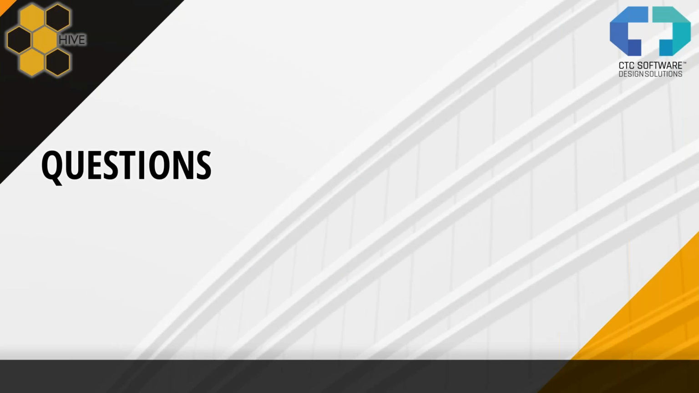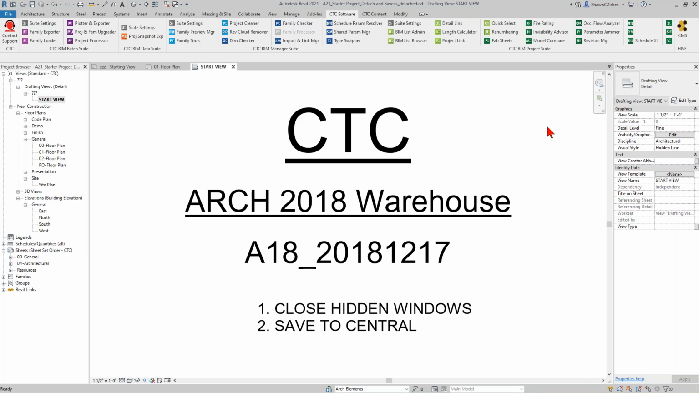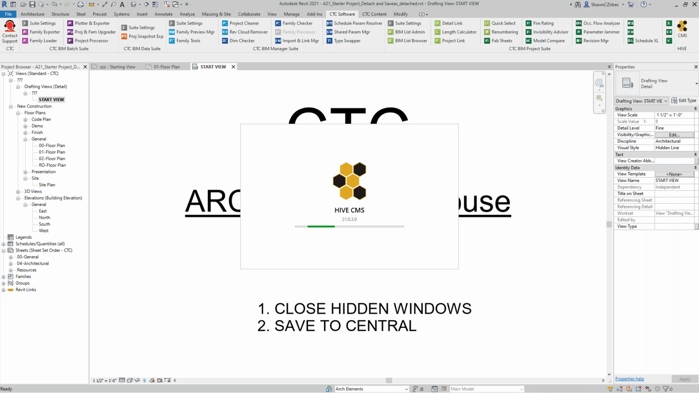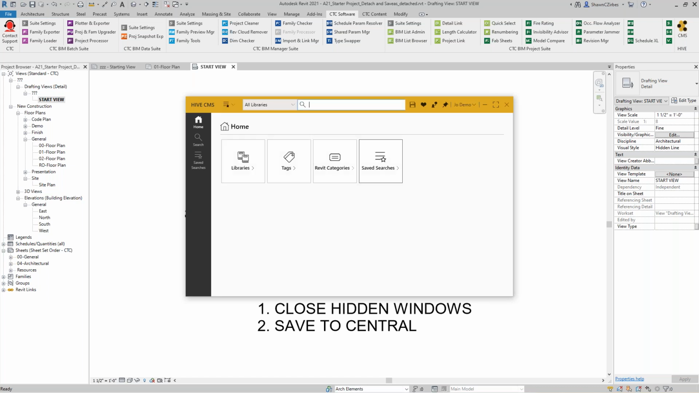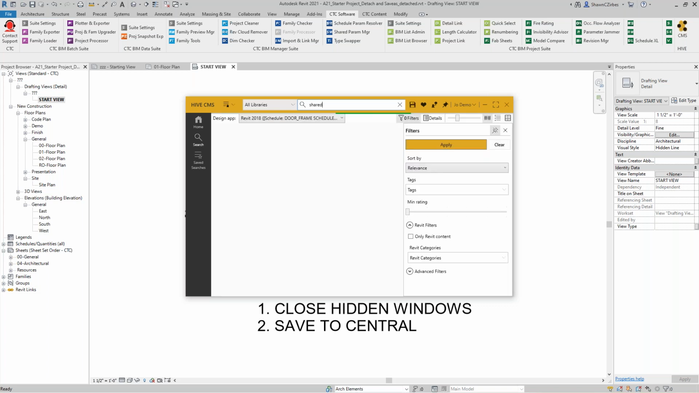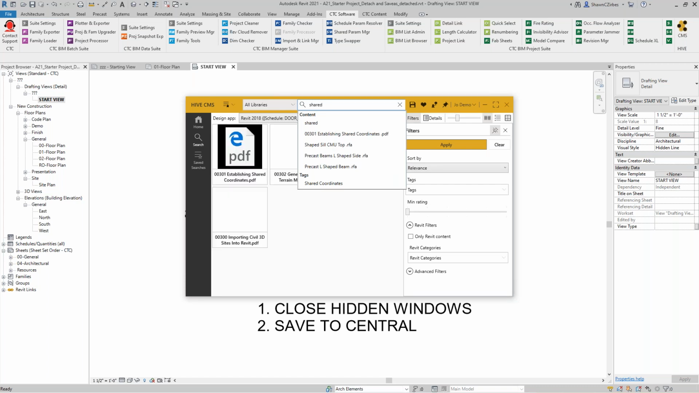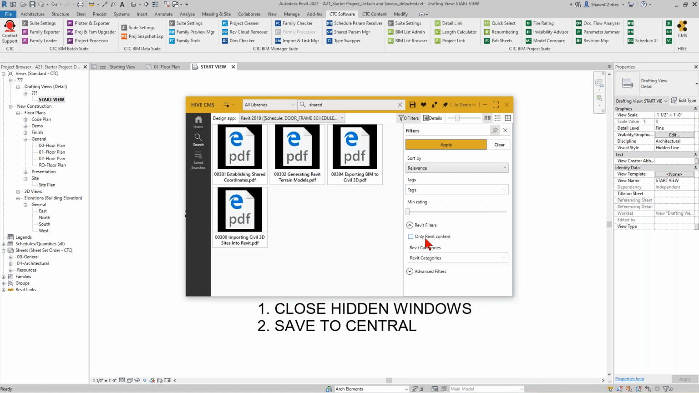Okay, can I talk about searching other types of content that's not Revit content? Yeah, absolutely I can. In fact, the way that I generally do that, oh, I closed my HIVE. That is lovely. Well, let's just open HIVE back up here again. The way that you can do that basically is simply to clear the Revit filter there, the only Revit content filter. In fact, if I just search here, let's say shared, shared is going to come back and search everything in my library. And because it's not only searching Revit content, it comes back with a bunch of PDFs.